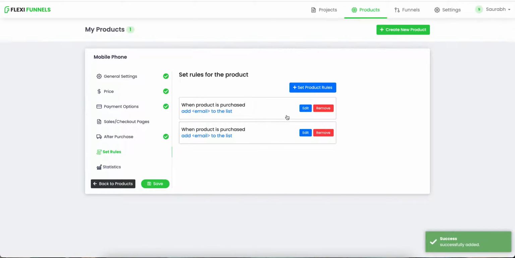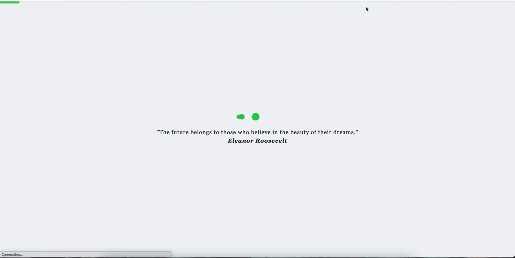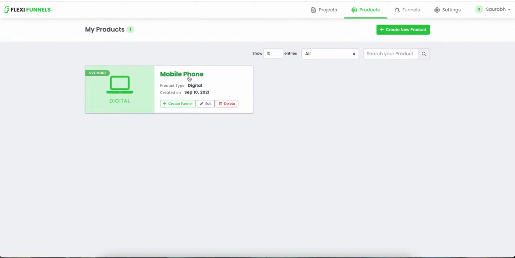So now the buyer data is going to get passed to both these autoresponders in these particular lists. And now I need to click on save. Okay, so now my product is saved. You can click on products and see that your product is stored over here. Now you need to come back to projects once again.